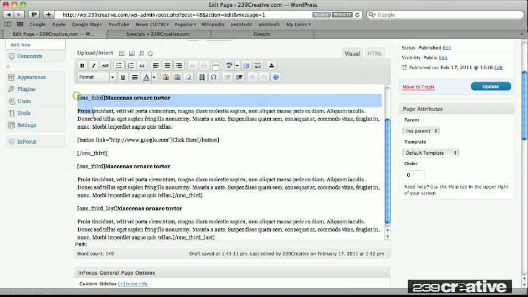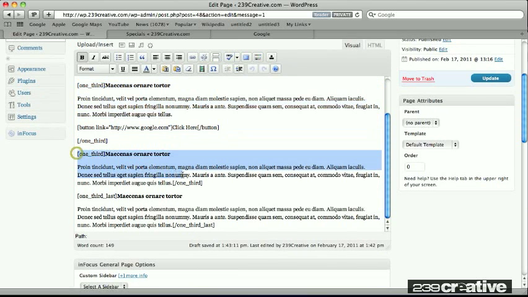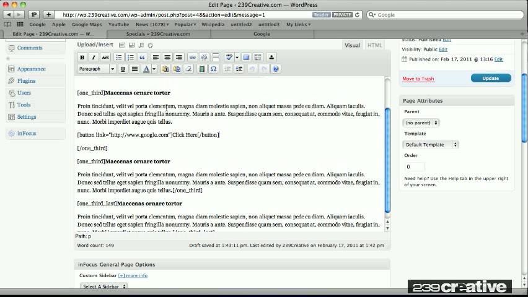So this is our first column right here, 1/3. This is our second column of content and our last column of content here. And you'll notice here in the first column that we have a button shortcode that we're using. And I want to go ahead and take some of my content, and again this is just placeholder content, so this is not some foreign dialect right here, this is just some placeholder text.